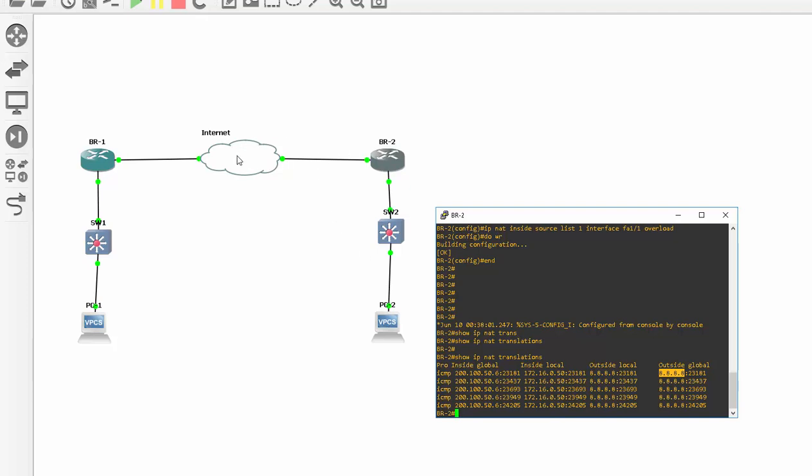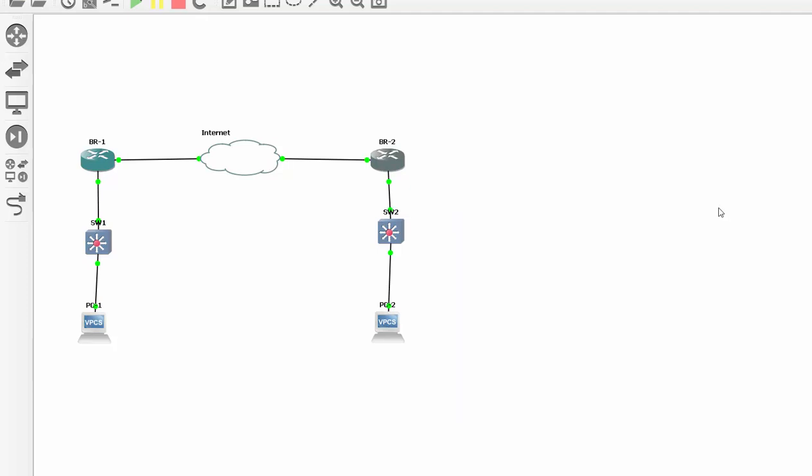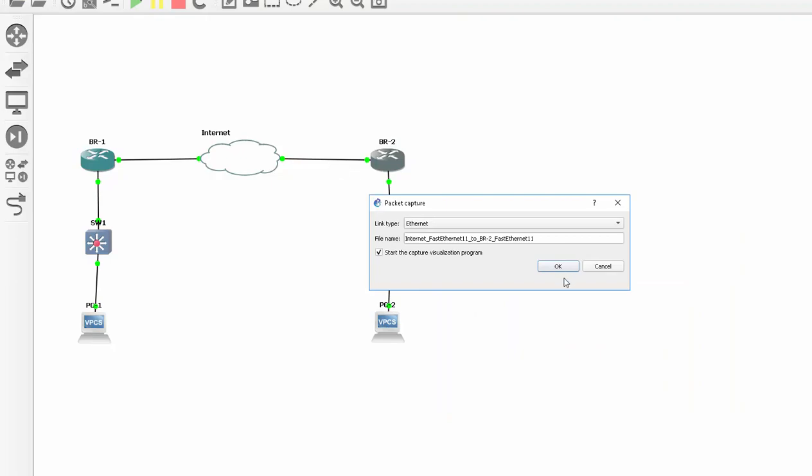Now this router here knows how to talk back to 200.100.50.6. This internet router does not see a packet coming from 172.16.0.50, because that source address in the packet was translated to 200.100.50.6 when the packet went out to the internet. So this router called internet has a route back to 200.100.50.6 because it's part of its interface. And then when the packet gets back to this router, it translates it back to be destined for 172.16.0.50.